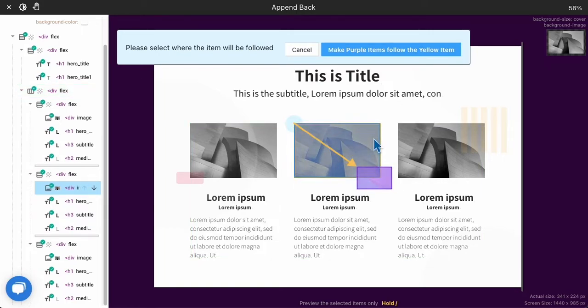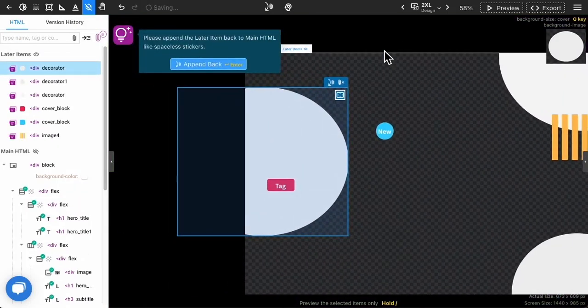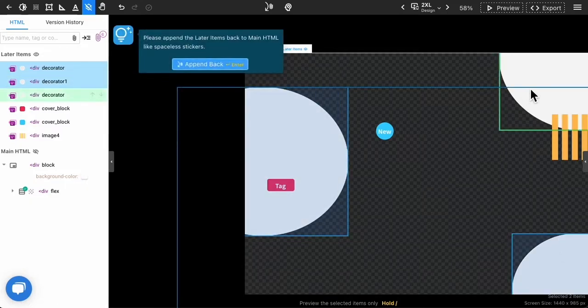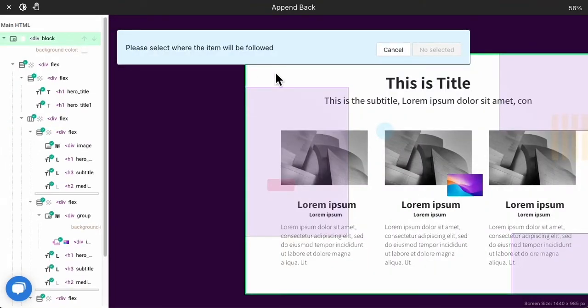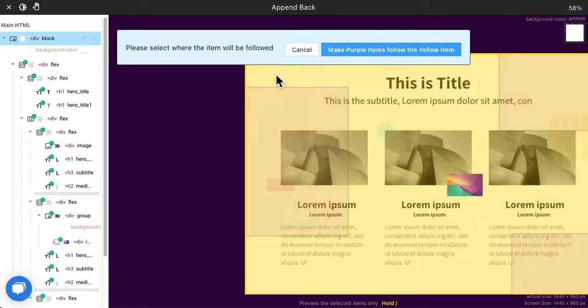Look at the button at the top. It means the purple item will attach to the yellow item you choose. You can execute it by clicking it. The three background items should attach to the canvas, which is the root item. Let's append each background item to the root canvas item.